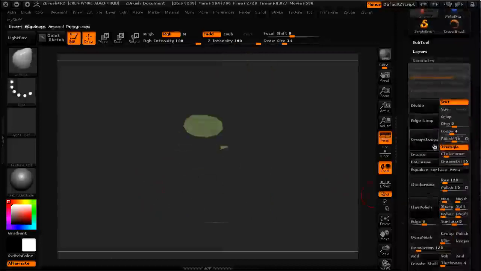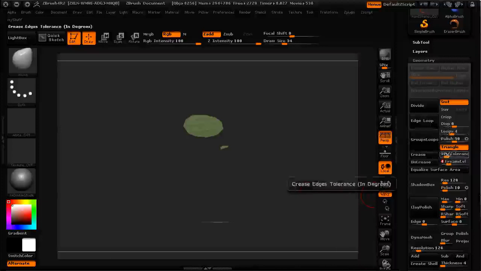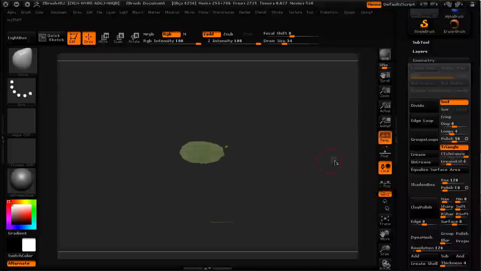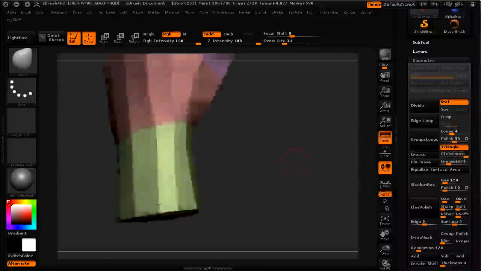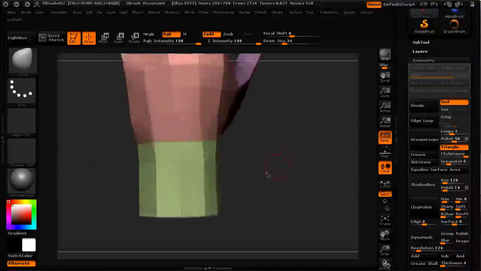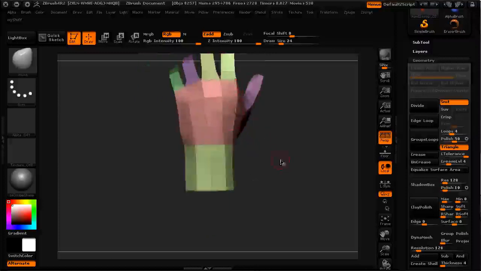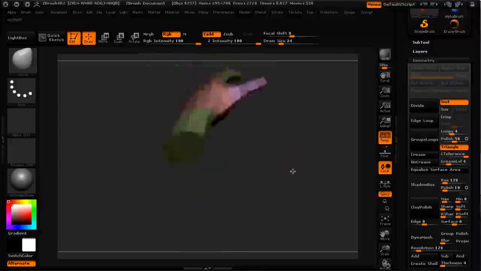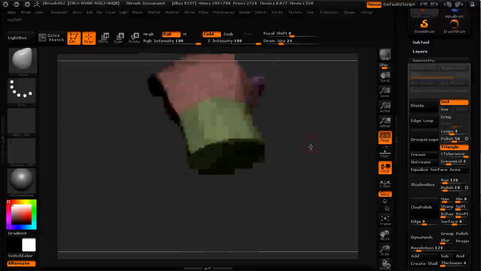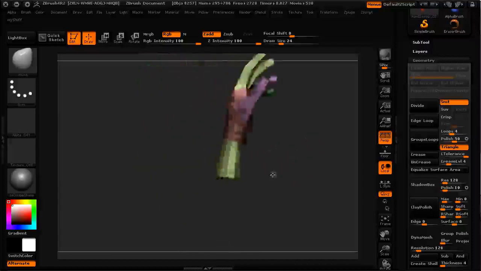Now we're going to go down to our divide menu and look at our crease settings. Crease level, again, I'll put to be something like 4. And crease tolerance in degrees, we want to put all the way up to 180. Otherwise, it will crease things that are less than 180 degrees and start to crease internal edges. Okay, so we're okay. That's creased on the bottom.